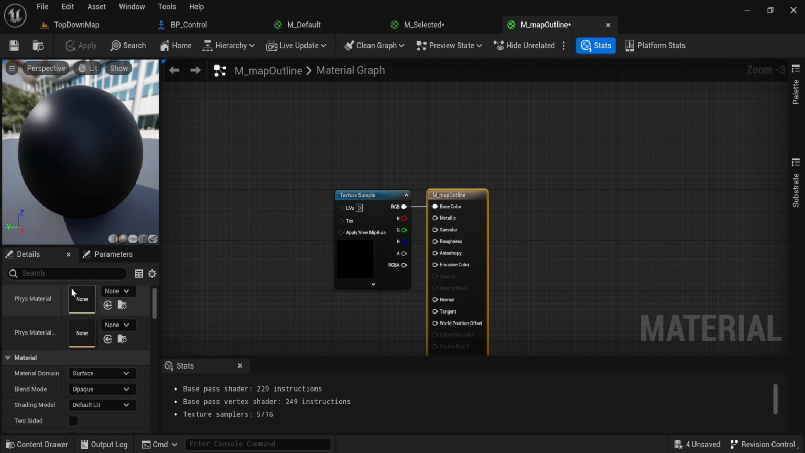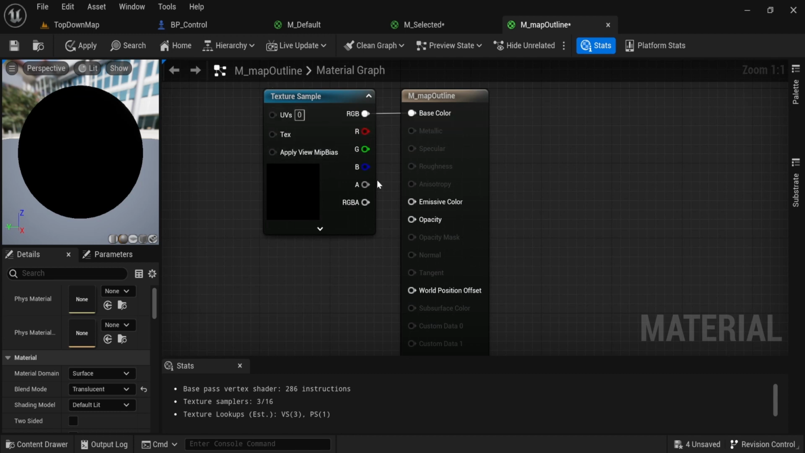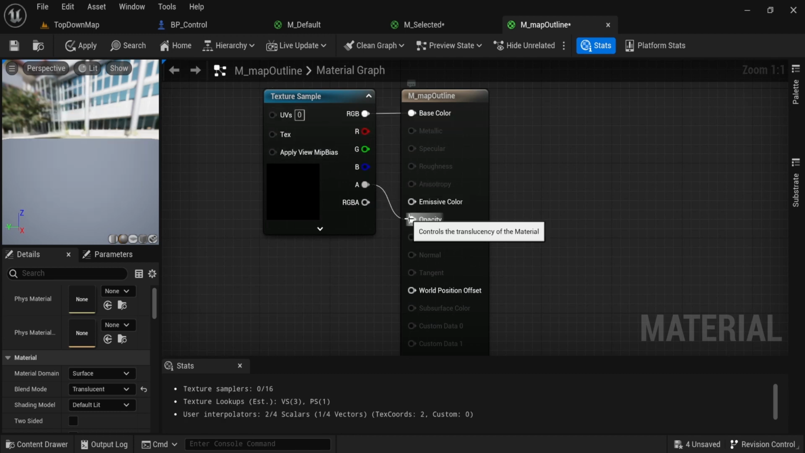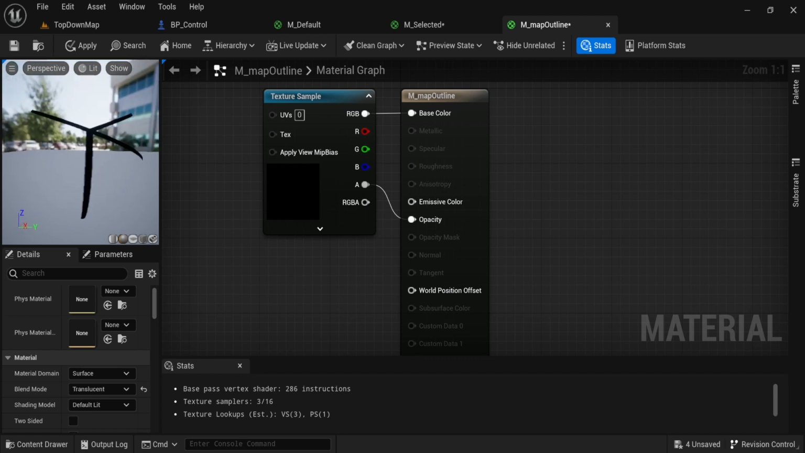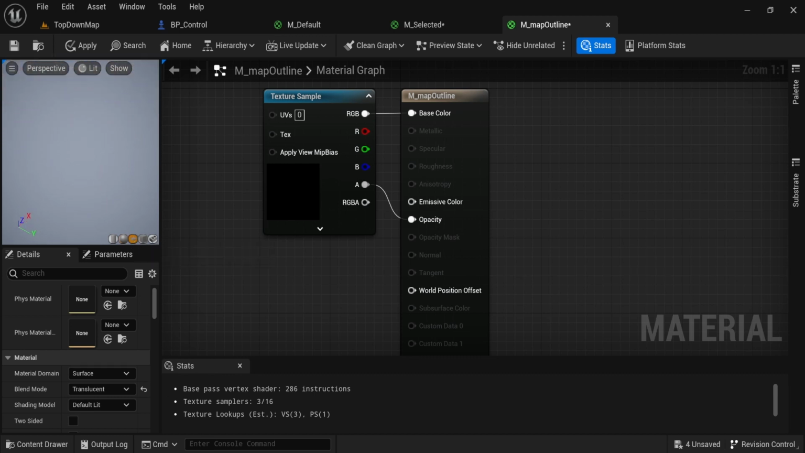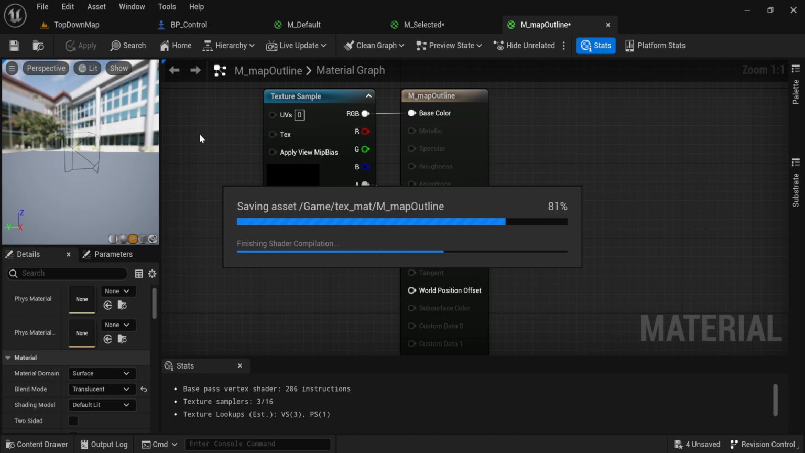So go into the material down here, blend mode, and make sure it is translucent. Then at the texture sample, drag from the alpha into the opacity. There you can see we now have the lines, which is good. Let me check on a vanilla plane. I don't know if it's going to show me. There you go. See, now we have the lines. Apply and save.